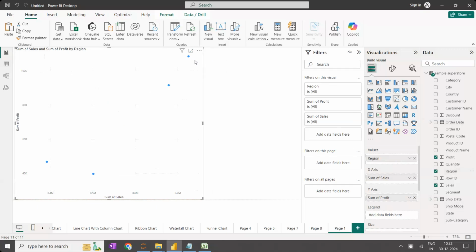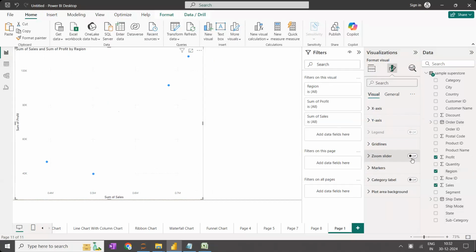Sir, you're keeping the cursor and it is visible, but I want to see those things. What do you have to do? On the data labels, just click on the format and click the data labels on. So the category labels, whatever you have, click on. It will be visible. Is the point clear?